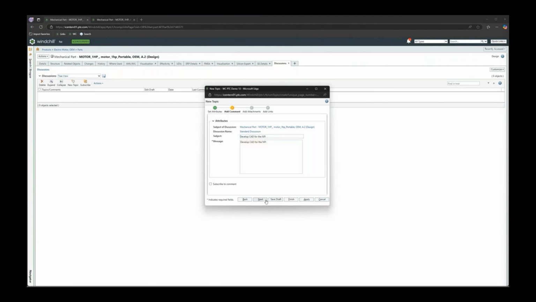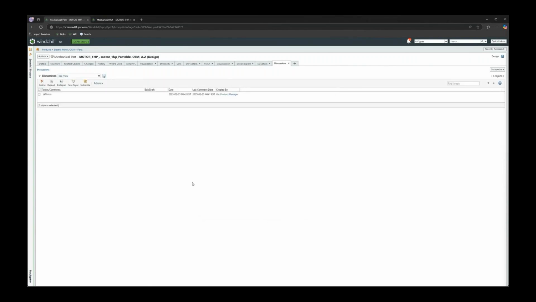So we'll attach Dennis, make sure he gets notified. You can also add attachments and links and things to help describe whatever topic of conversation you're striking up here.